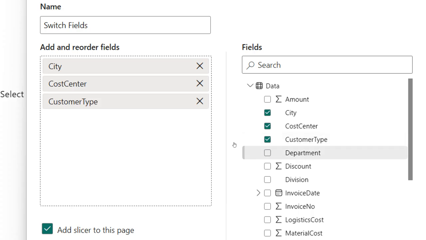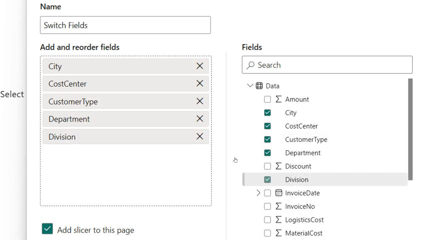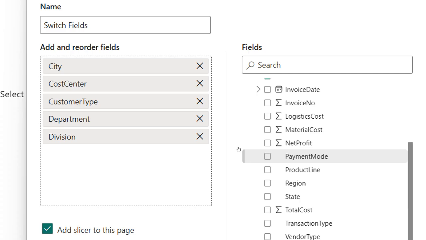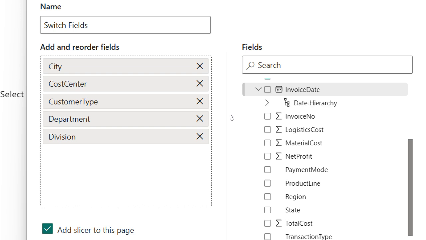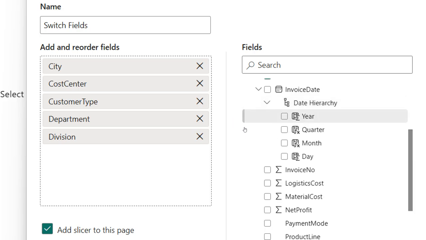So let me expand the invoice date, expand the date hierarchy. We did it in the last session, year wise. It's not required that you follow the same hierarchy. First you can select year, then select cost center, then select the city also.